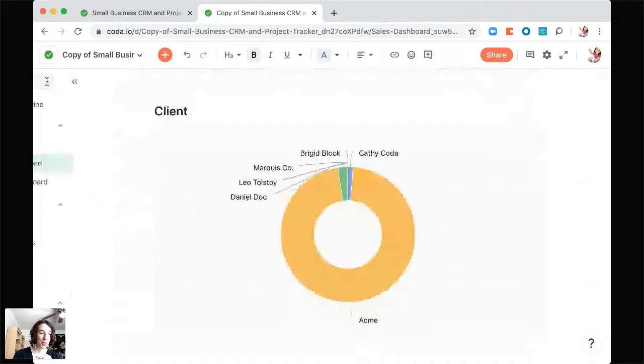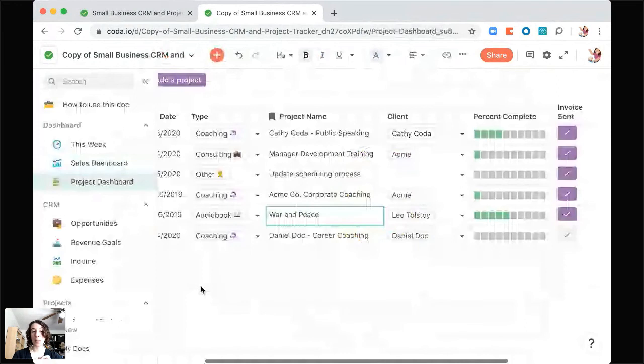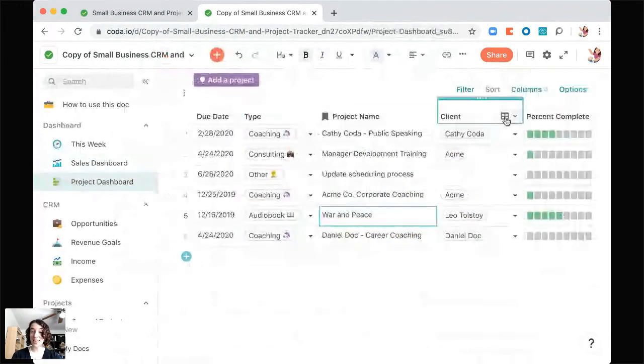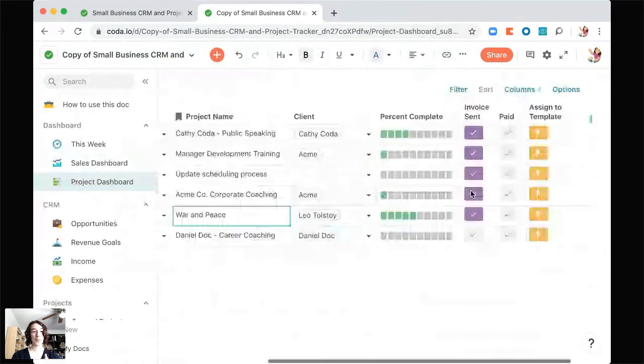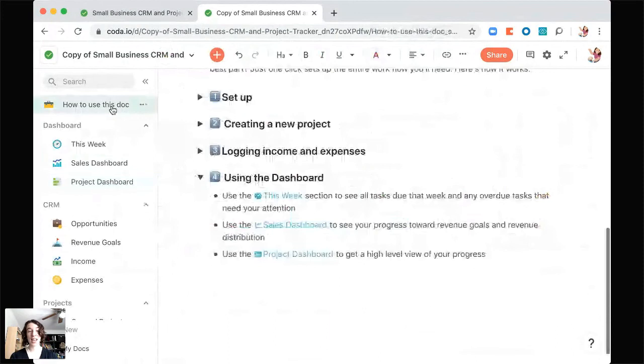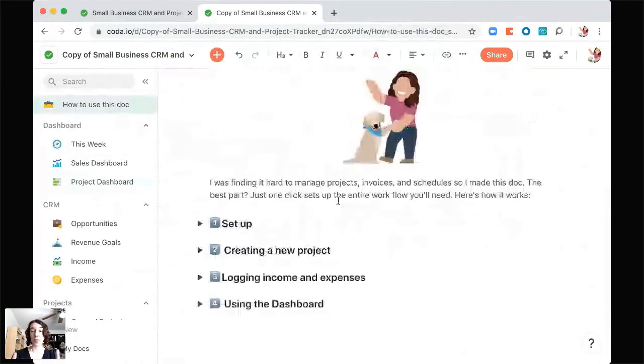And then our other dashboard is right over here, the project dashboard, where we've got the lookup column to the type, the project name, a lookup to our clients, and also the percent complete. So it's a really helpful doc for me personally. And honestly, it's really just a couple tables that are populating everything else. So feel free to copy this. It is a template, and we've got that there for a reason.